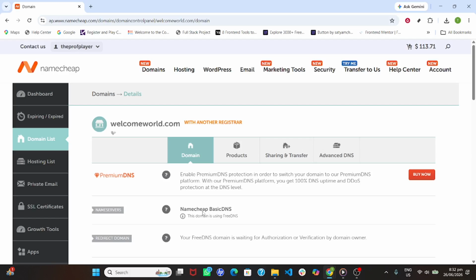You now know exactly how to navigate from a confused search through the Namecheap dashboard all the way to confidently managing your host records and even upgrading your DNS protection.